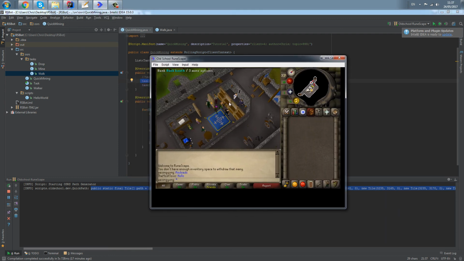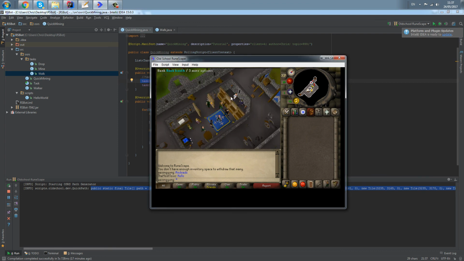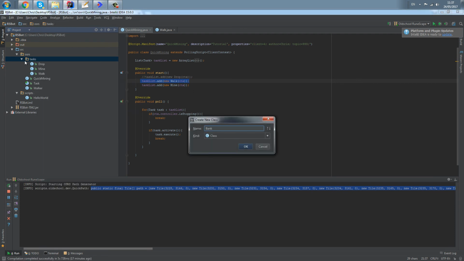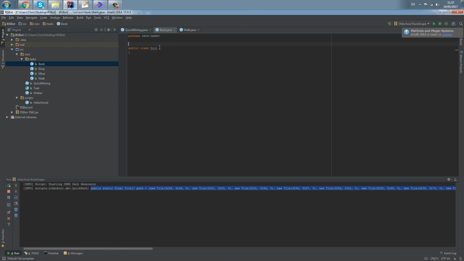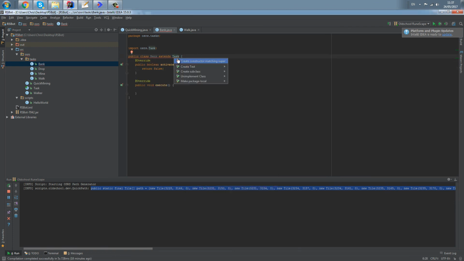While we're here, I'm actually going to do the banking class task, just so we don't have to run to the mine and back again. So all this is now we're at the bank. So let's make File, New, Java Class, Bank. Now this is inside the tasks, so this is our banking task. As usual, we need to extend our Task, and then we need to implement the method and the constructor, just like that. So very easy.